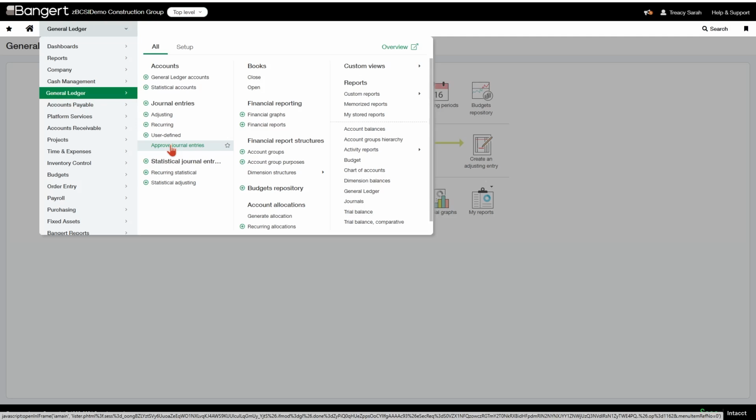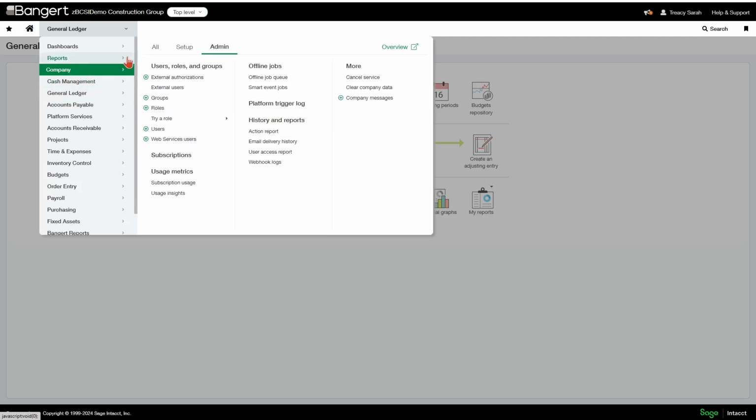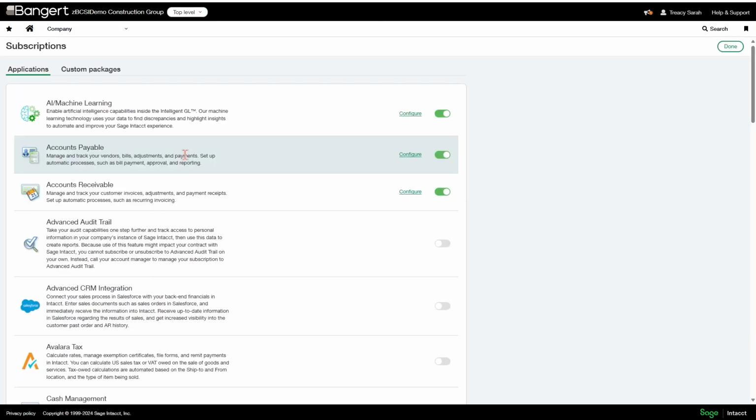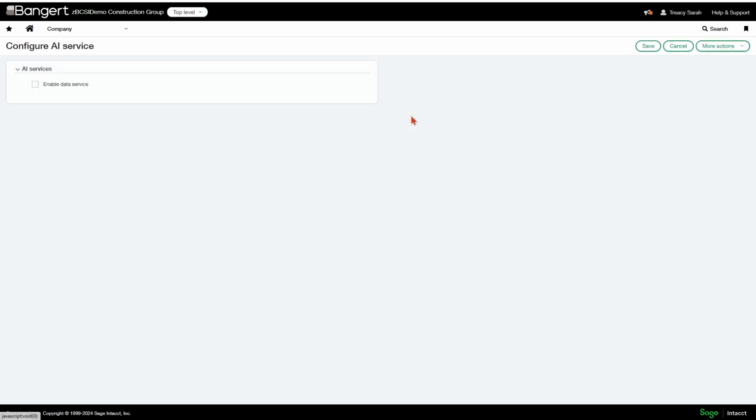So if you already have that enabled, you would go then to Company. Under the Admin tab, click on to Subscriptions. And that whole GL outlier is driven by this AI machine learning. And this is part of the core subscription. So if it's not clicked on, click it on. If you don't see it, then you're going to need to reach out to get that enabled in your system. But if you see this here, just click it on and then you would click configure.